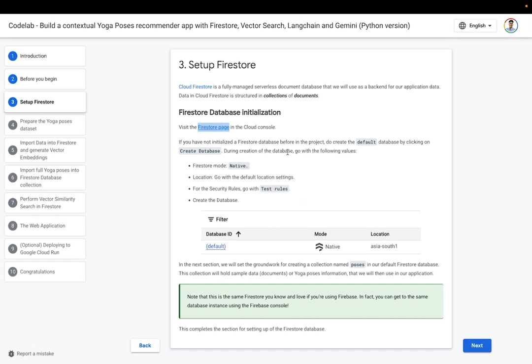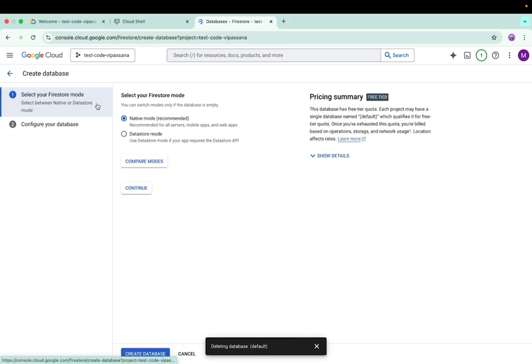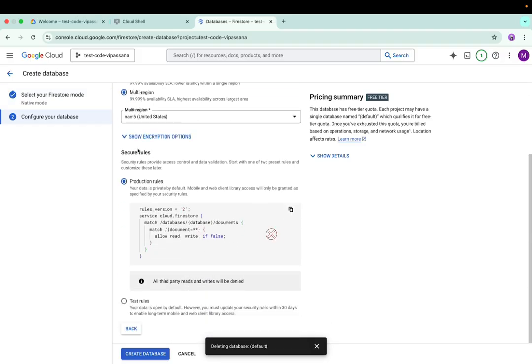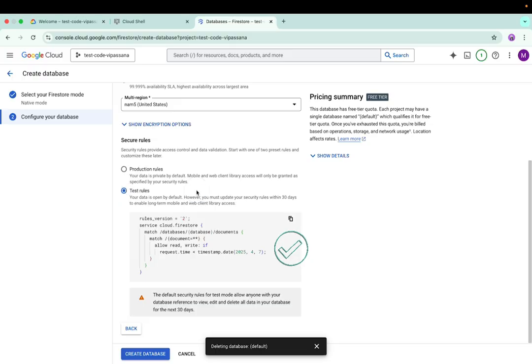To create the database, we need to click on create database. We have to select the native mode, click on continue. Multi-region is fine. Please make sure you do not select the production rules. You have to select the test rules so your data is accessible to you, and you can click on create database. It will hardly take 5 to 10 seconds to create your database, and once it's done, it will greet you with a screen something like this.